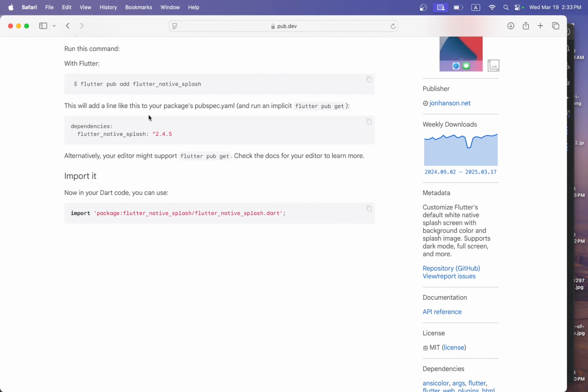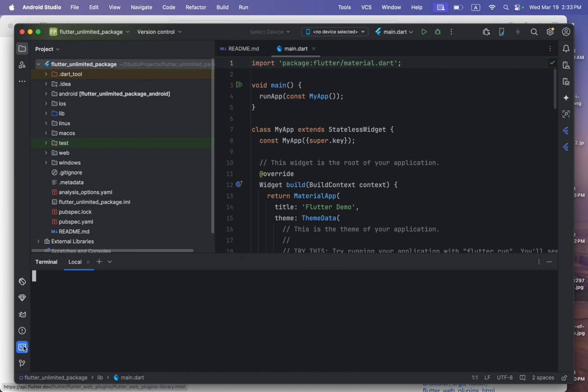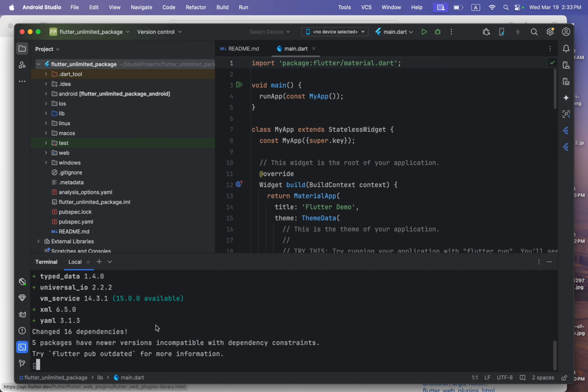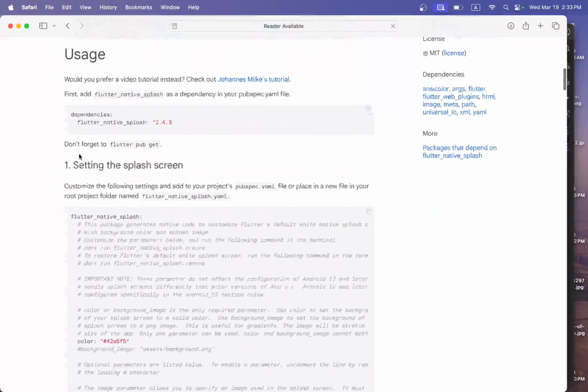You can add this with the pub command or just directly add the dependency. I will add it with the command. Go to your Android Studio and click here terminal, and here paste and enter. It added this package. Second, go back to our Flutter native skin readme, click here. All documentation is here.